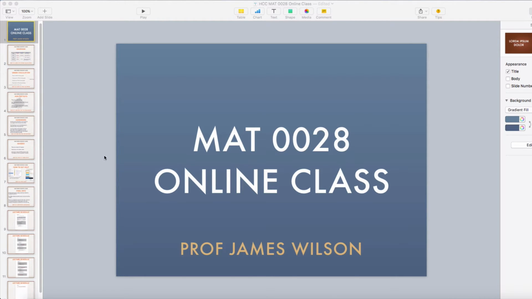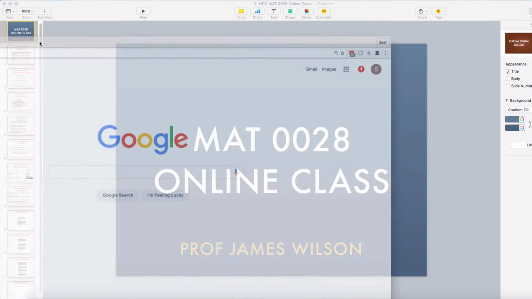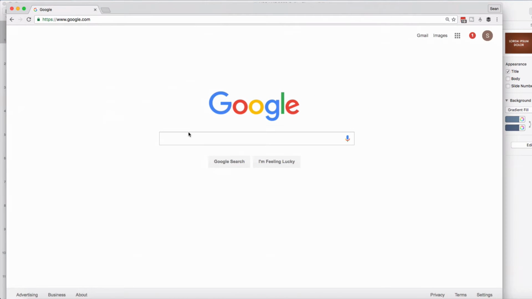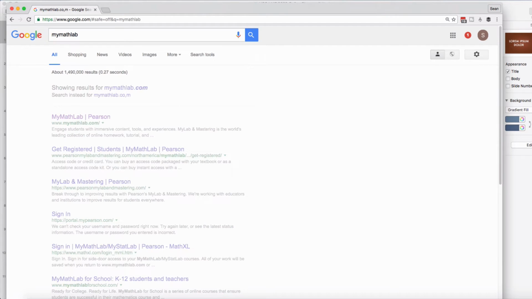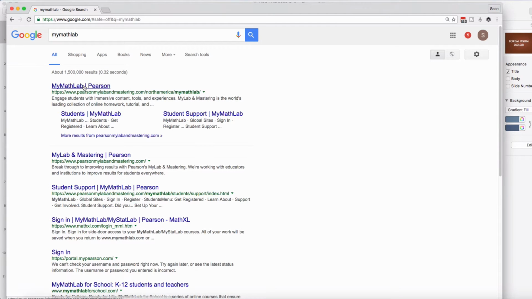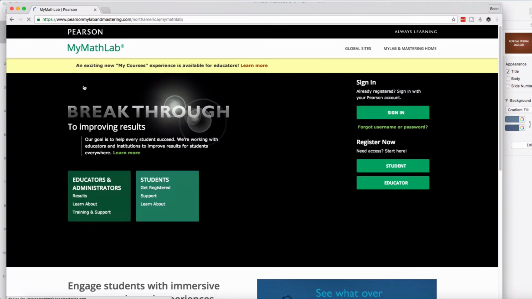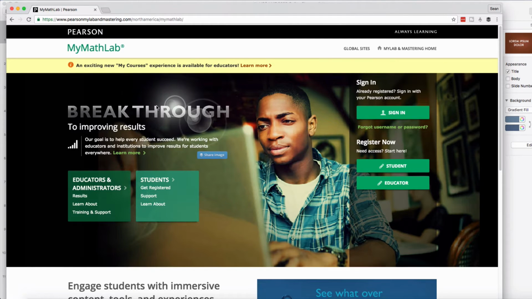The first thing you want to do, if you haven't done so already, is to register for the course. That can be done by going to Google. You can type in MyMathLab, and the first link is usually the one that will work for you. You need to register for the class, so even if you've taken MyMathLab before, you need to register as a student.